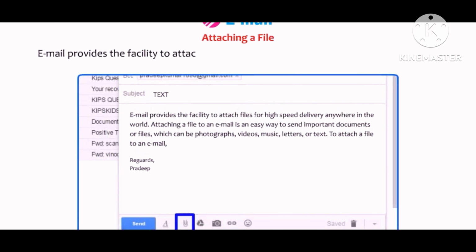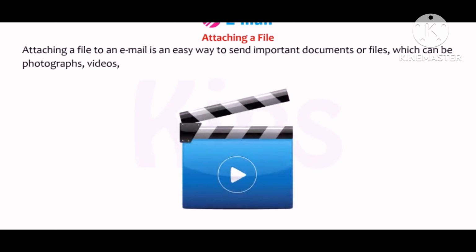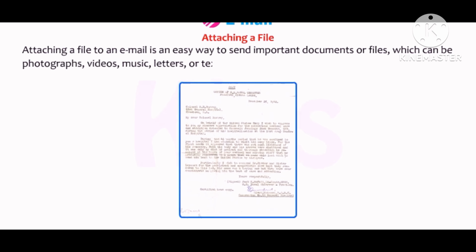Attaching a file. Email provides a facility to attach files for high-speed delivery anywhere in the world. Attaching a file to an email is an easy way to send important documents or files, which can be photographs, videos, music, letters, or text.